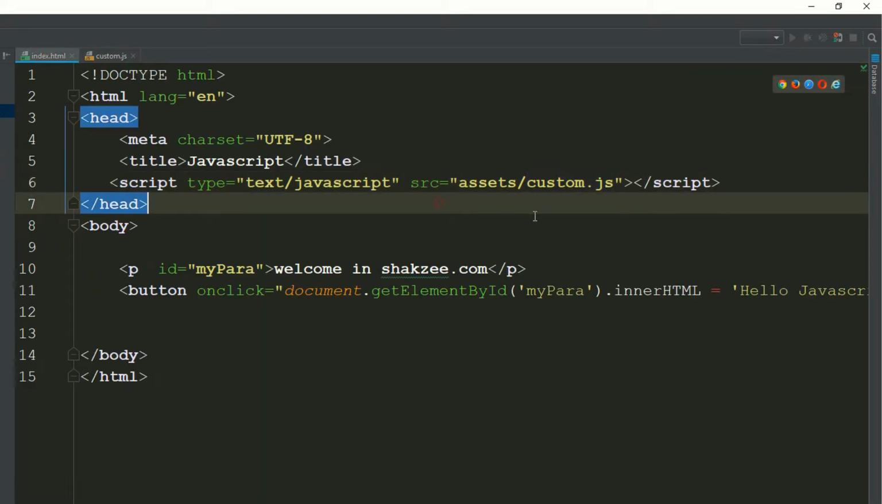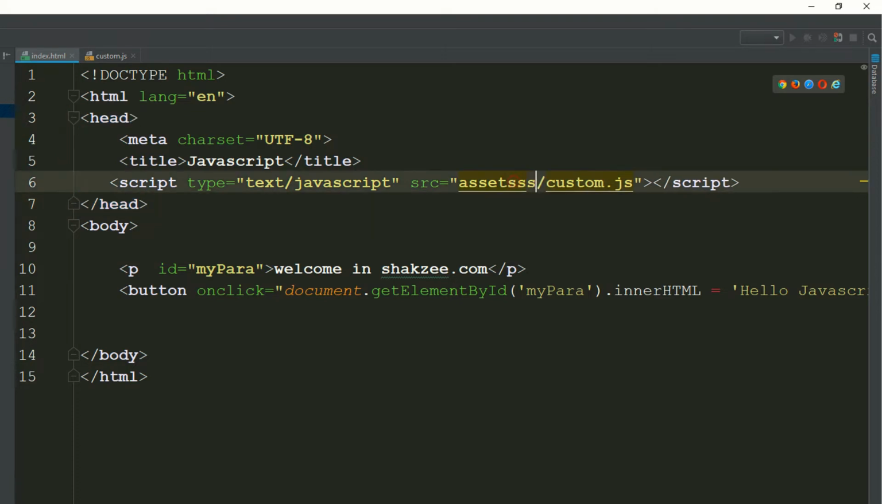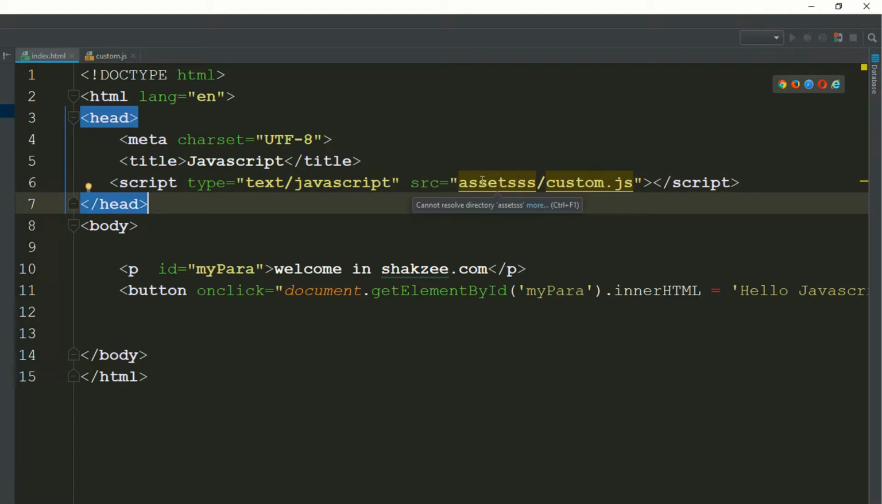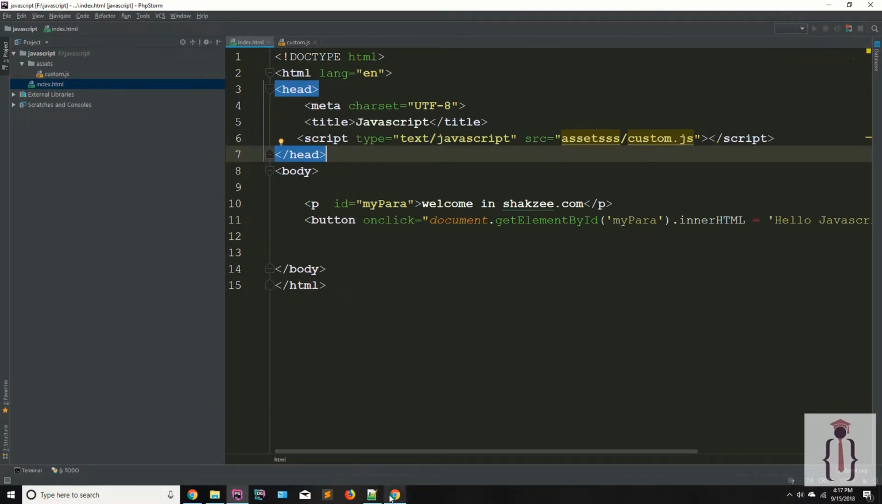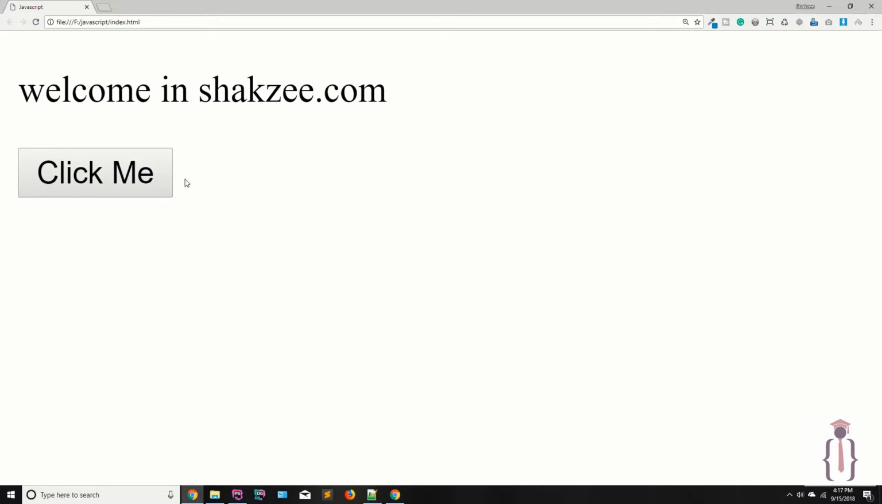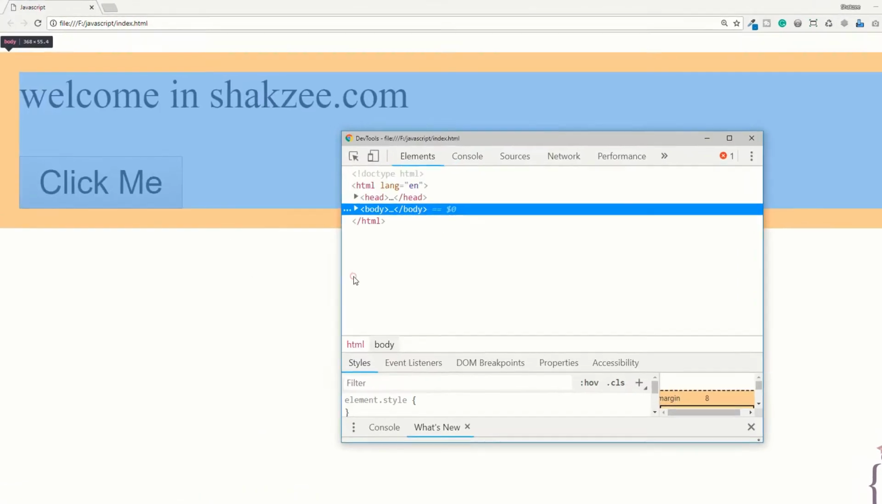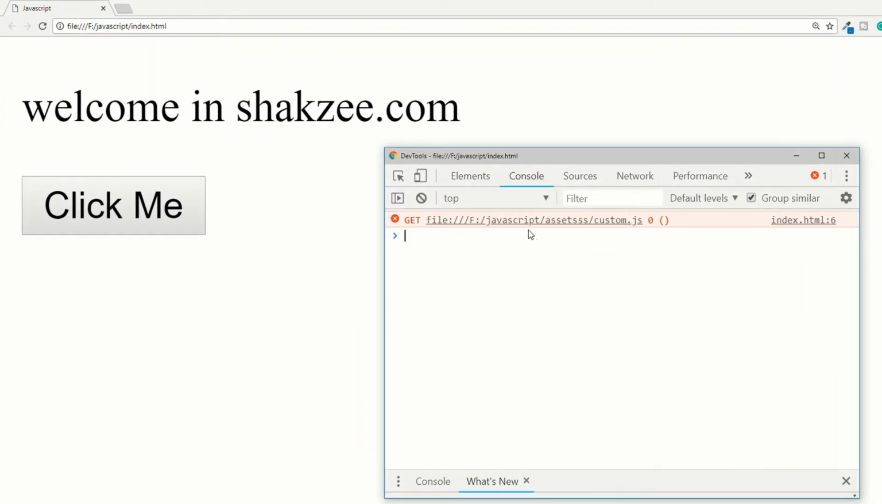Okay, so now for suppose if you are giving the wrong path, for suppose I'm saying assets 3s with 3s, because this folder is not available here. So how can you debug? So right click, go to your page, refresh the page, right click, inspect element, console. So now as you can see, it's saying custom.js file is not available in this folder, because it's giving you the error. Okay, so in this way you can debug your code.